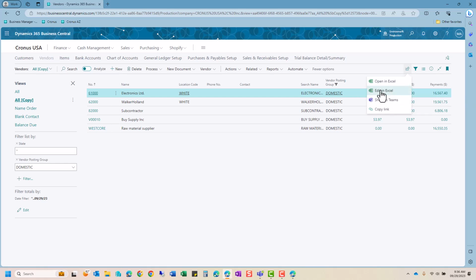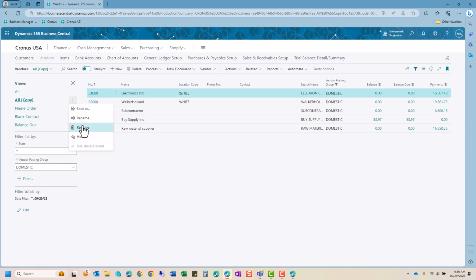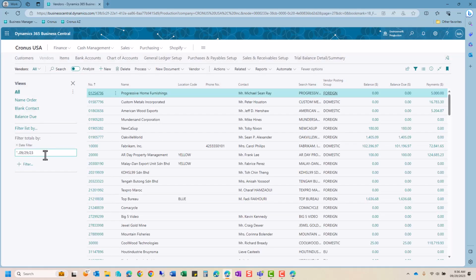And then edit in Excel just allows you to do a massive update in the system. All right, but it could be something as easy as open in Excel. It puts it out to an Excel file. I send it off to somebody and say, hey, we need to fix these. All right, so I'm going to go ahead and just remove that one because I don't really want it to be saved. All right, so this just allows you to quick and easy look at different filters in the system.